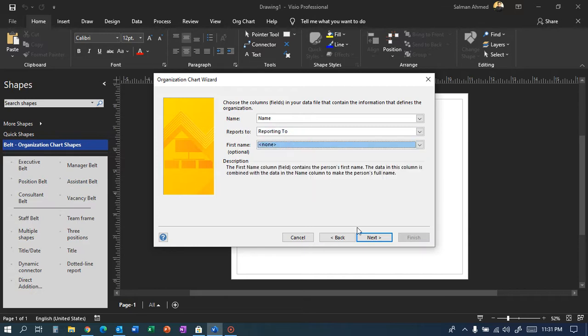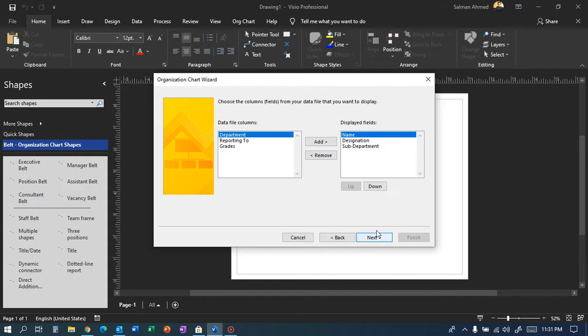I'll leave this as none and click next. From here again we need to select all the information that we need to have. We need to have the name. Sometimes you don't have anything over here, so you select name, designation, and sub-department. You can select more information as well, grades and so on and so forth.